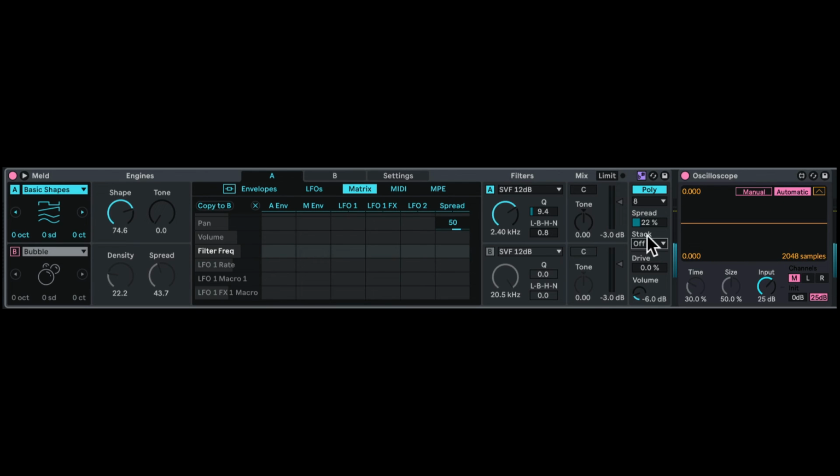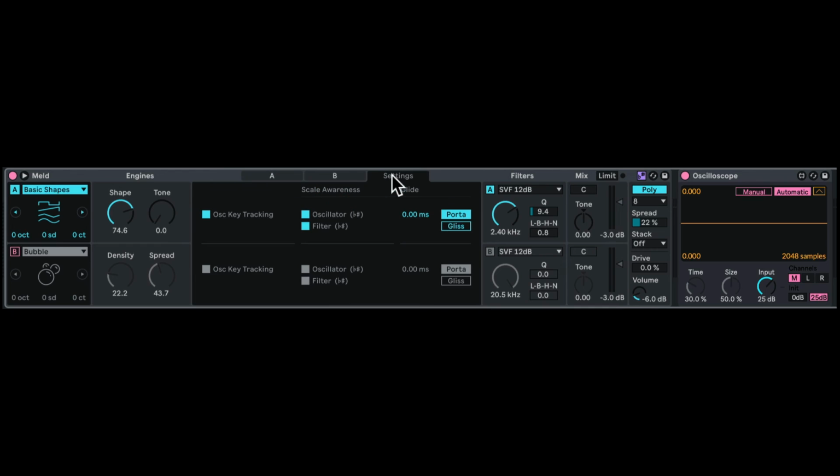But going back to glide, so in fact, we don't even have a glide option over here. But if you go to settings, we now have glide for each oscillator. We can also turn off key tracking for these oscillators. So helpful if you just want to make a sound effect. We also have the scale awareness feature that you can turn off for the oscillator or even for the filter. So let's leave all this stuff on and let's check out glide.